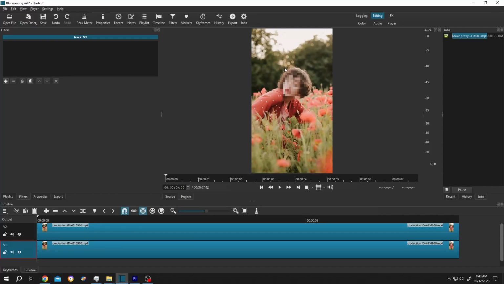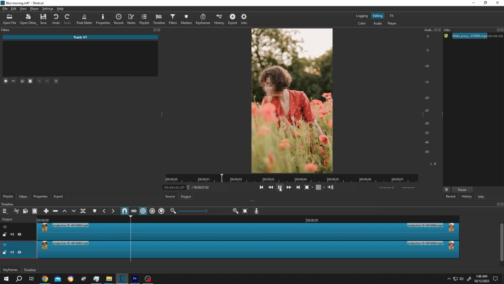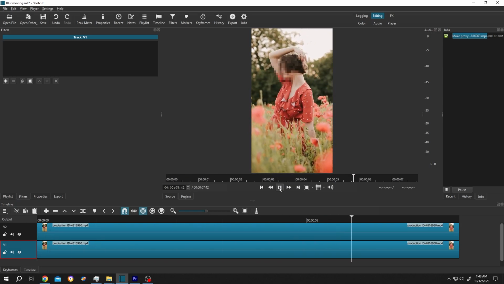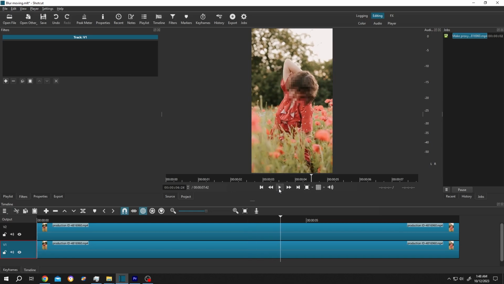So guys, how to blur a moving object in Shotcut? It's really simple. Let me show you the preview. See? And this is our original footage.